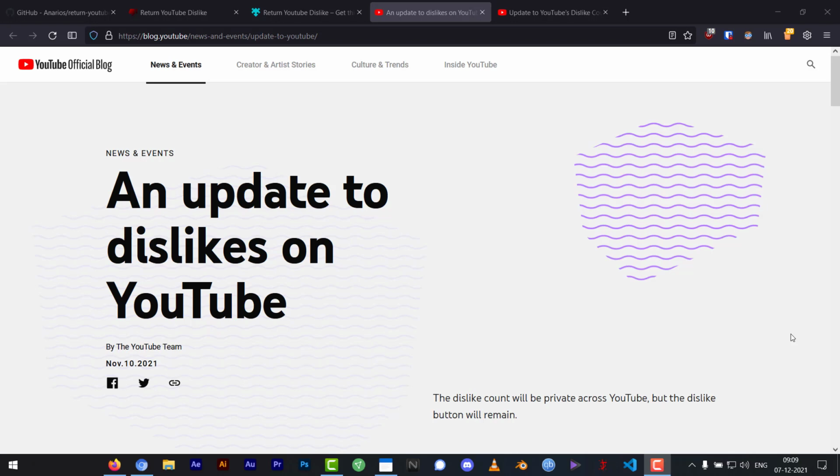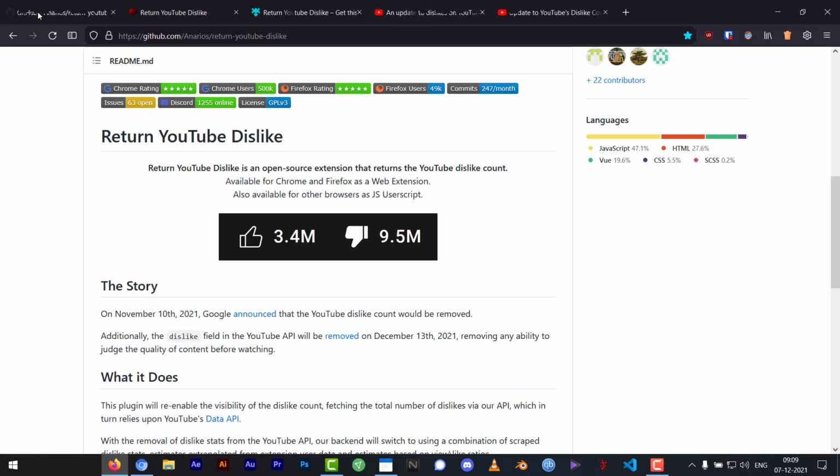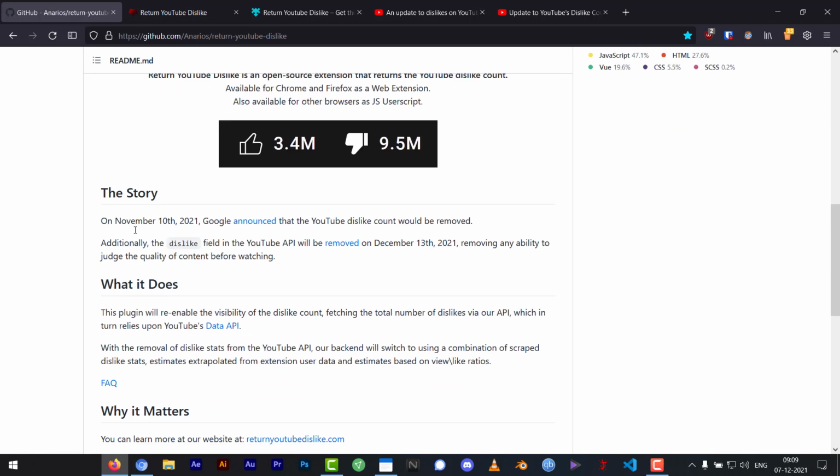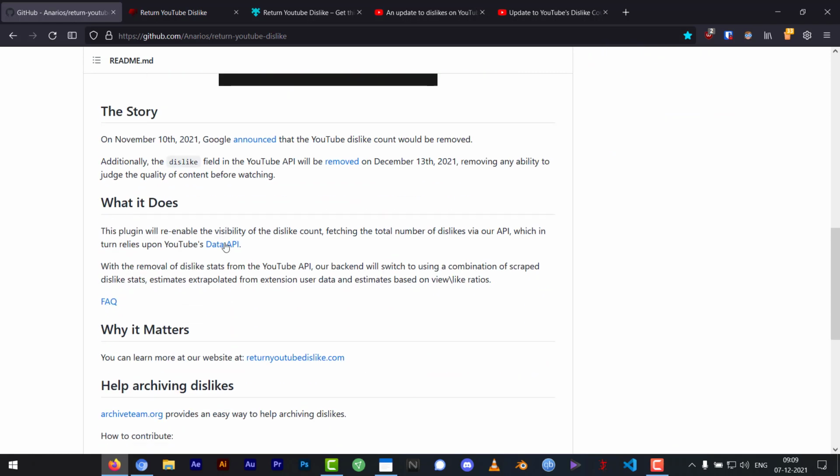How will a viewer be able to decide whether to watch a YouTube video or not? Because that's the first thing I personally look at when I click on a YouTube video, the like to dislike ratio. Well, anyway, a guy has created this add-on, Return YouTube Dislike. This add-on will re-enable the visibility of the dislike count, fetching the number of dislikes via their API, which in turn relies upon the YouTube Data API.